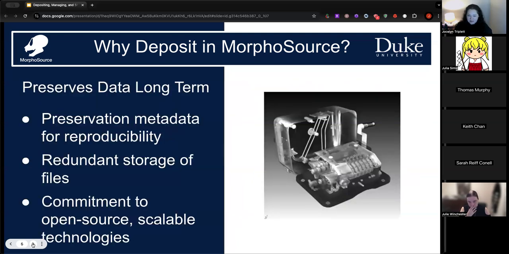And then moving on to preserves data long term. So we encourage users to put in as much preservation metadata as they can. If you put in metadata about how your data set was created, that really helps with reproducibility in the future. We have redundant storage of files, so your files are going to be very safe with us, and a commitment to open source technologies, both for the technologies that we use to develop the site and also, we encourage and require people to upload open source rather than proprietary formats, so that your data will be accessible in the long term.